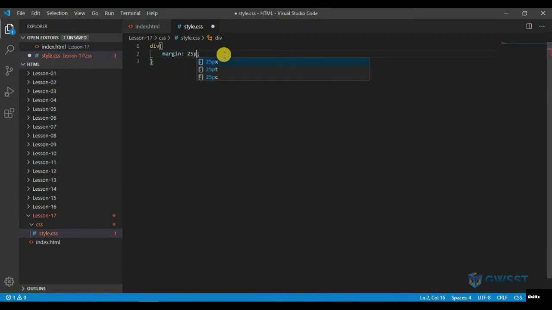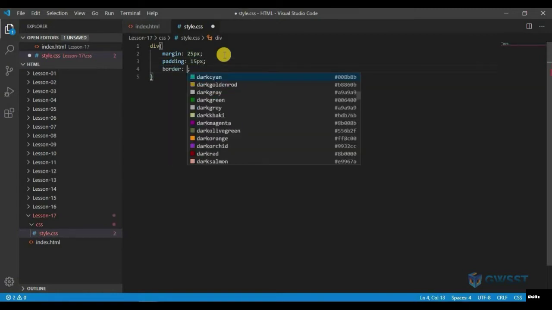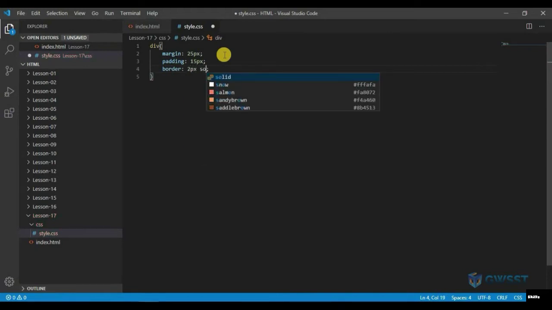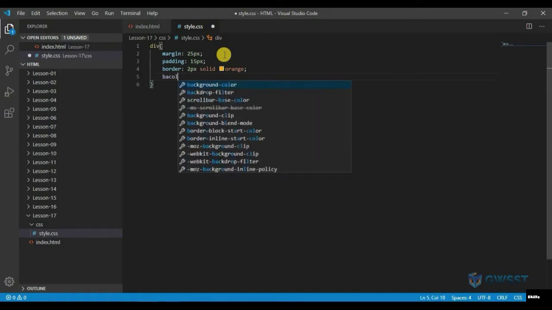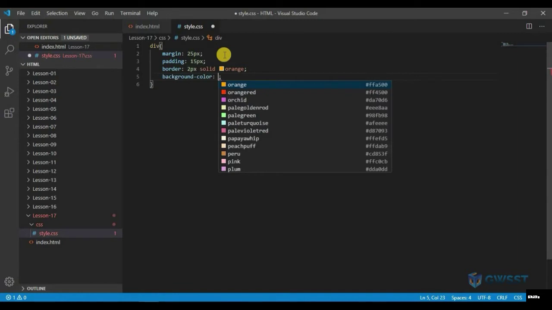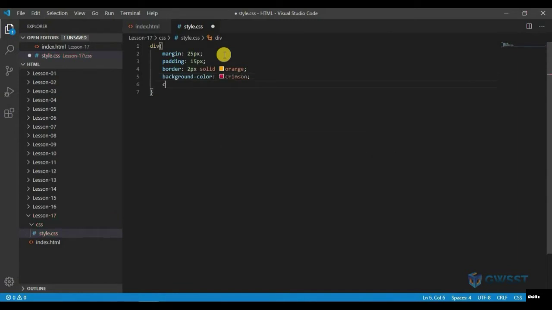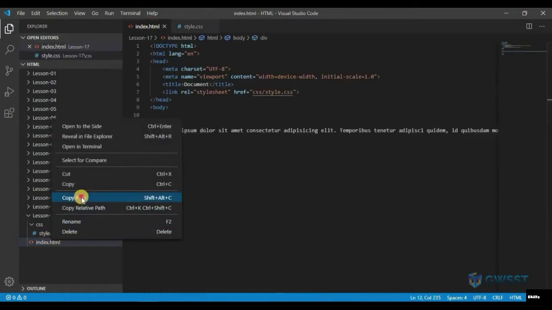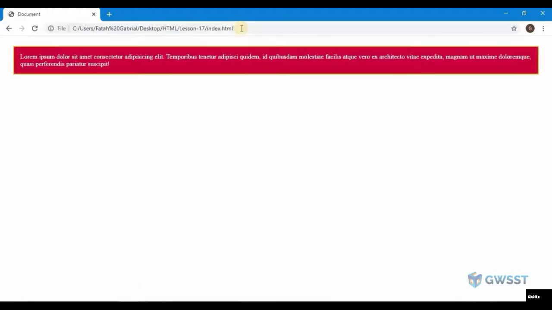of 25 pixels, it has a padding of 15 pixels, and it has a border which is 2 pixels, solid, and the color of the border is going to be orange, and I want the background color to be crimson, and I want the font, whatever the font inside it is, to be in white color. So let me save this, and if I get back to my document, let me copy this path and get back here, paste it and hit enter.